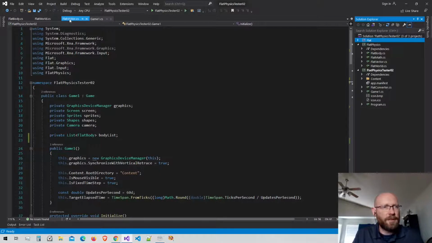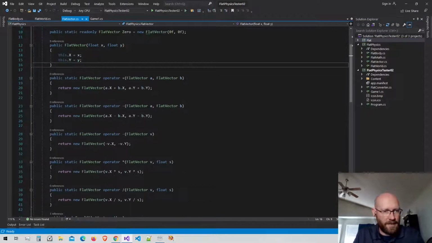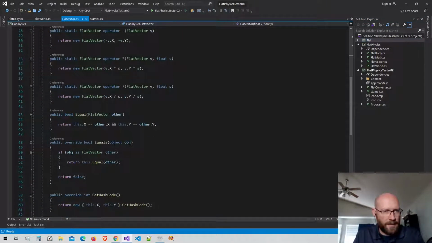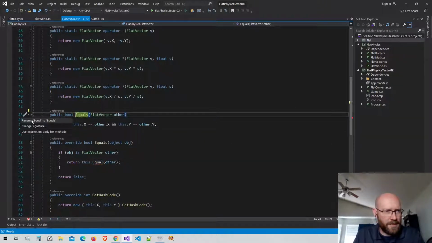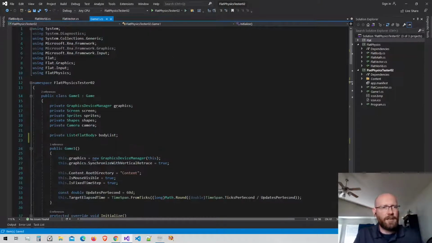Now, before we do anything else, I noticed in my flat vector I had a misspelling. Down here with the equals function, I actually want this to say equals, not equal. I'm going to change that, and I'm going to tell it to rename that for all instances. Okay, and that looks like it works just fine. Okay, and let's go back into the game class.